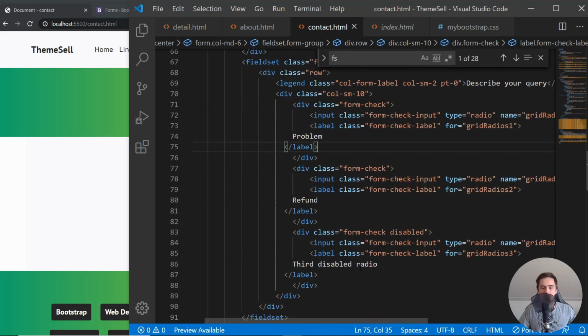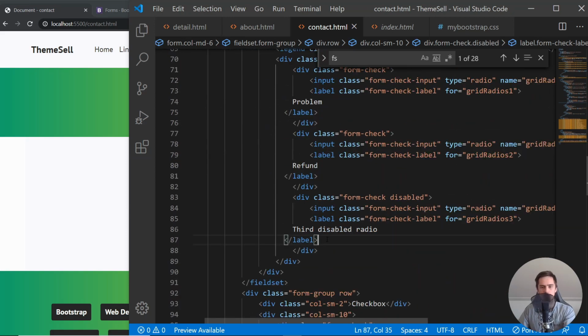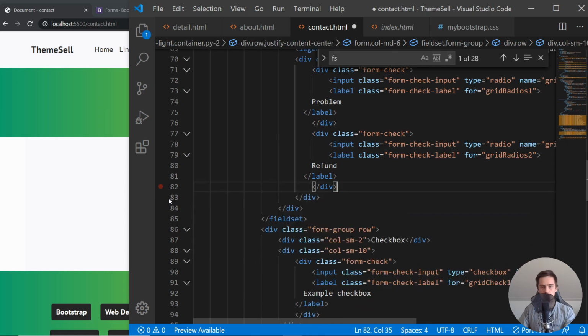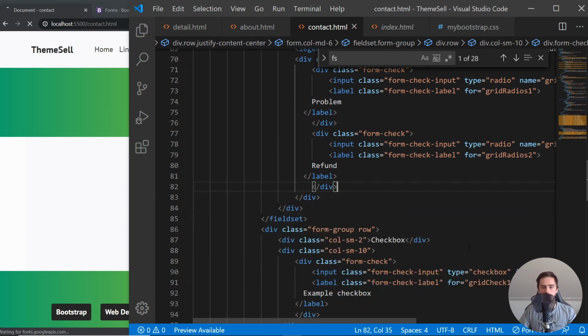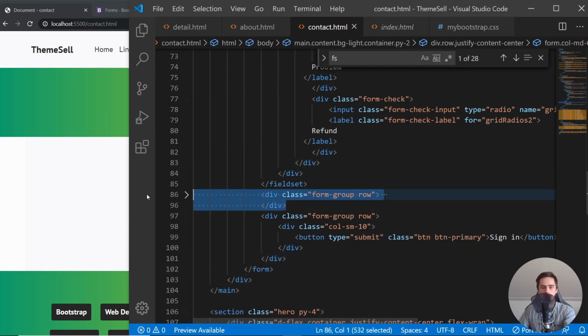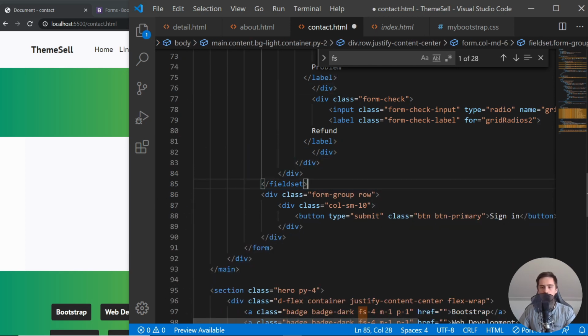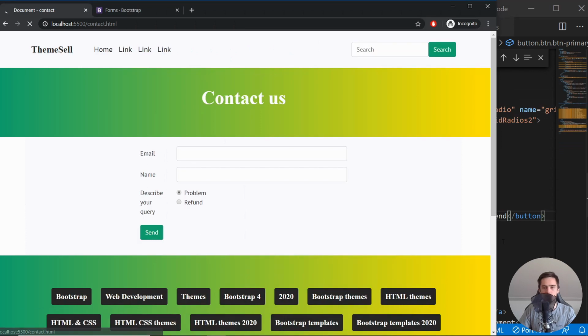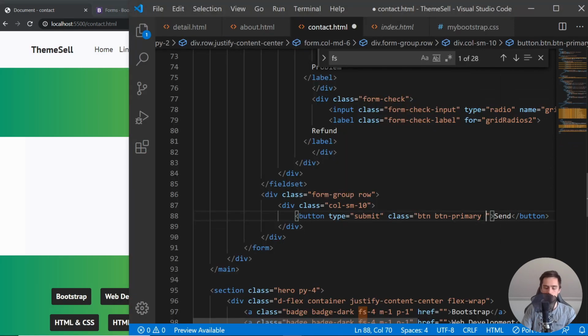I will just remove this last thing, so that should be this whole div, right? We don't want the disabled one in there, and we probably just want to remove this whole checkbox thing, and instead of sign in it should say something like send. So send.